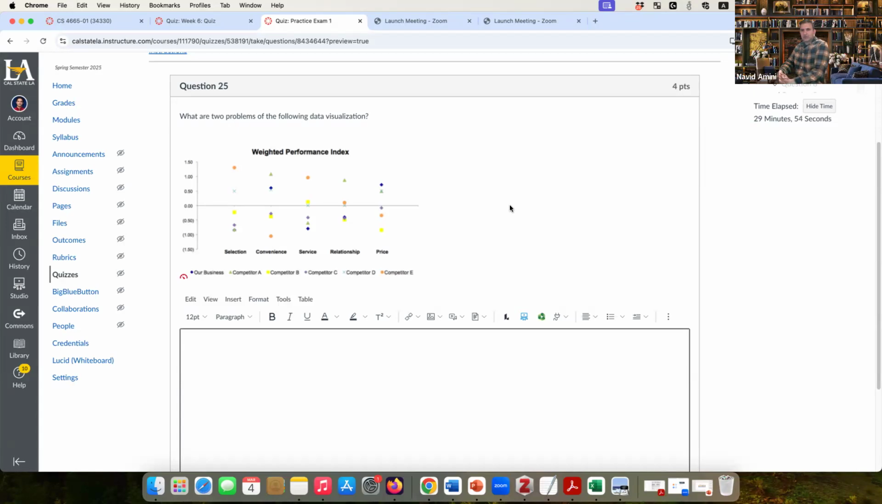But what does 0 mean? And what does 0.5 mean? Anyone has any ideas? Let's see how many. We have 73 people in the class. Anyone?